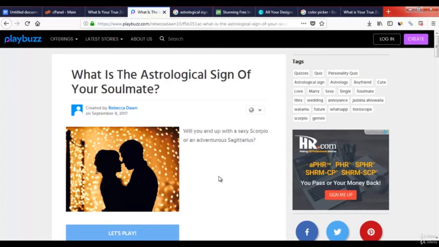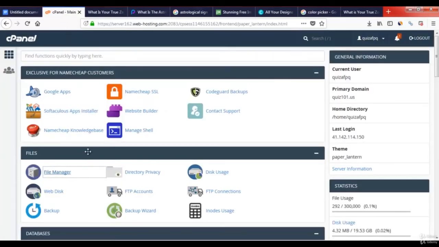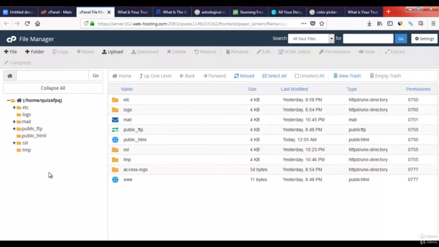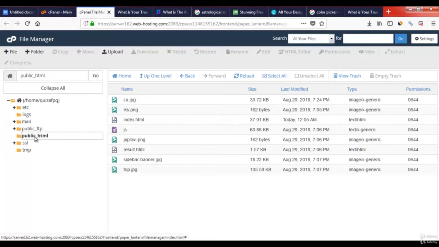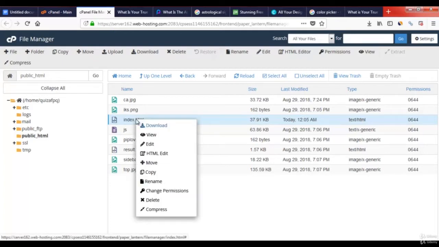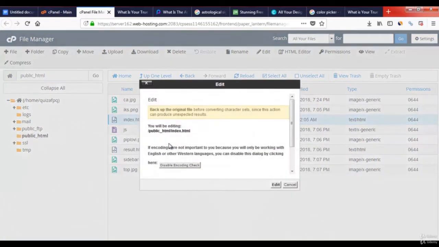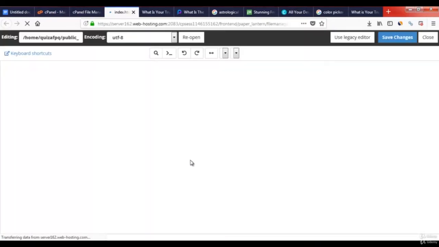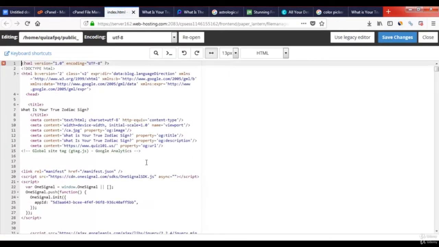The first thing you wanna do is go to your cPanel, click File Manager, Public HTML, and the file that we're gonna edit is index.html. Right click on it and click the third option, Edit. Click Edit once again, and this is the HTML code of the website.